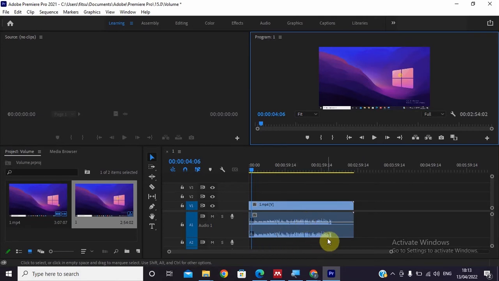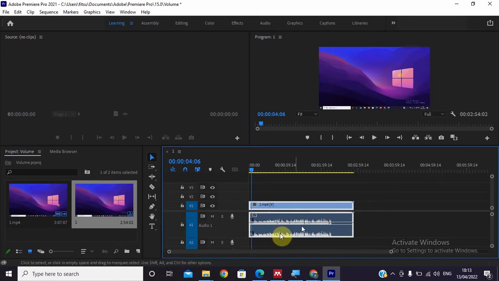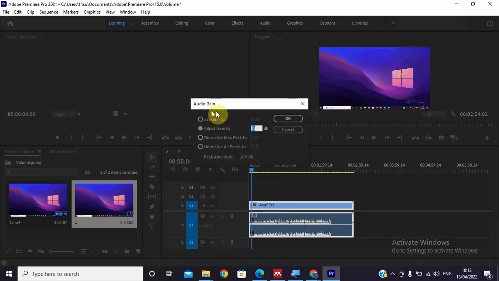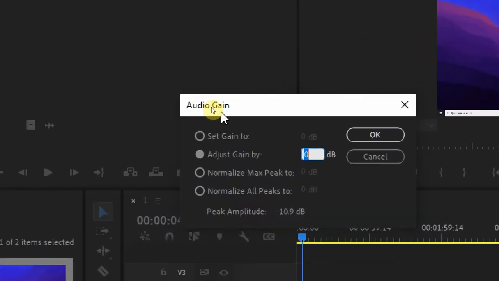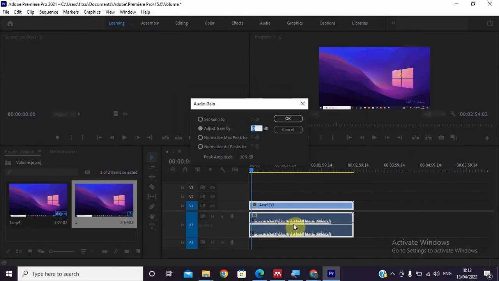In order to get a louder voice, select the volume in the timeline and click the G key on the keyboard. G, which is audio gain. When I click the G key on the keyboard, it gave me audio gain. So you can adjust the gain, or you can give the number that you want the voice to be. So you can give 1, 2, 3, or any number that you want.